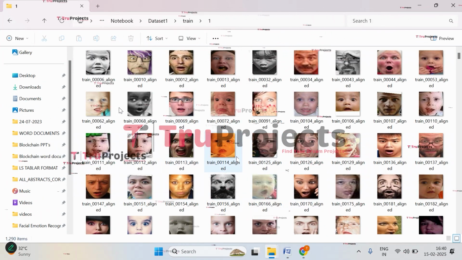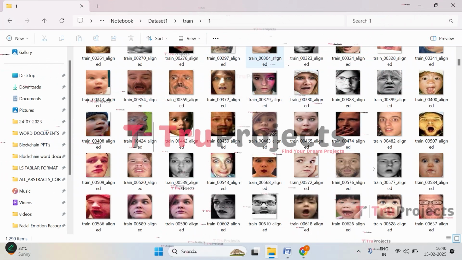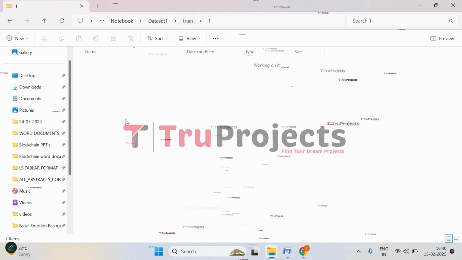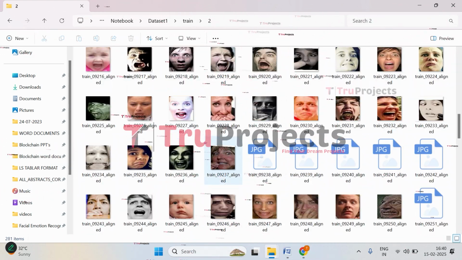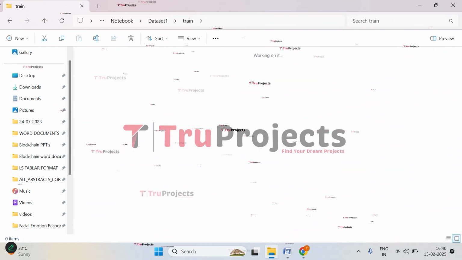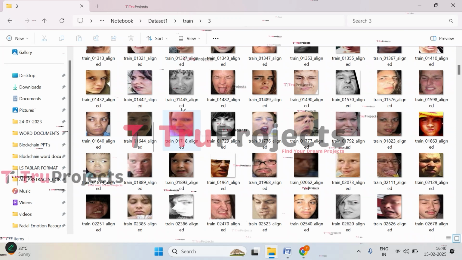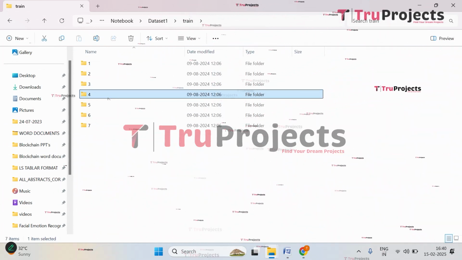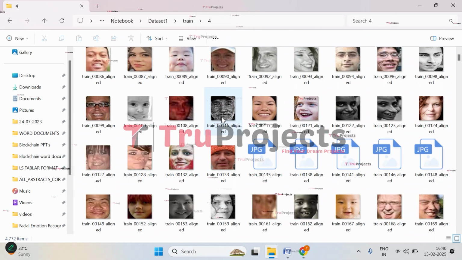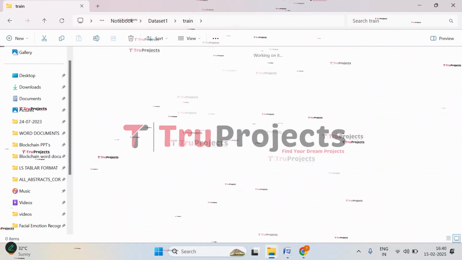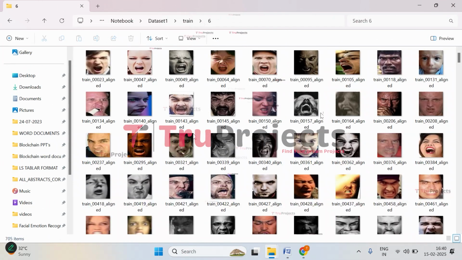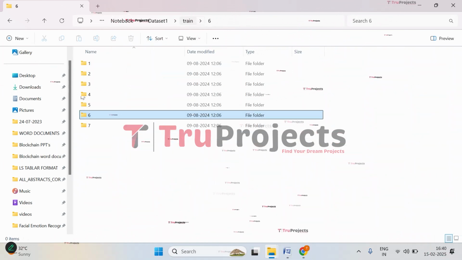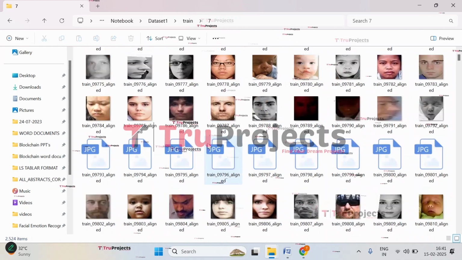So here you can observe images, right? The emotion of these images seems to be surprise. Let's get back. The folder 2 contains the fear emotion, so these are the images of fear. In this folder, we have images of disgust. In this folder, we have images of happy, the images here contain sadness, the images in this folder contain angry, and the images in this folder contain neutral.